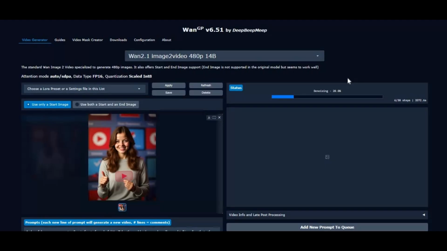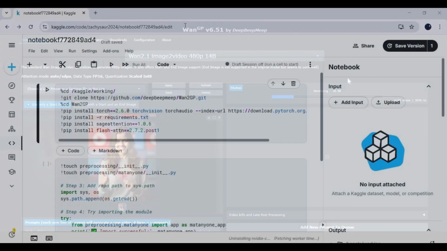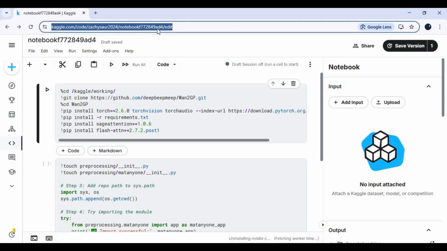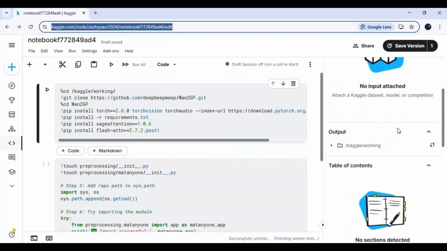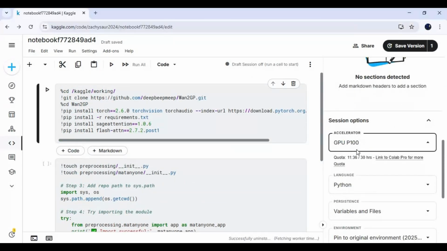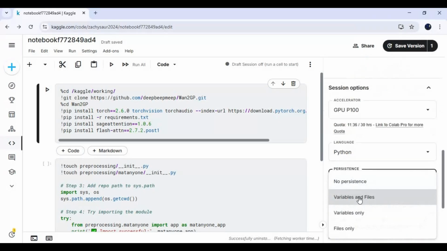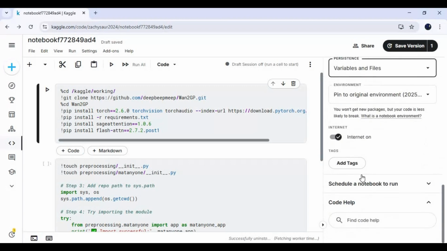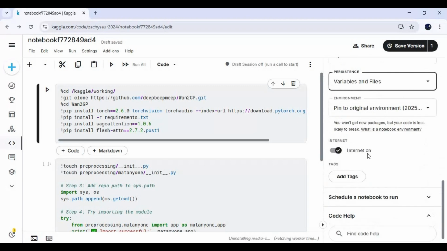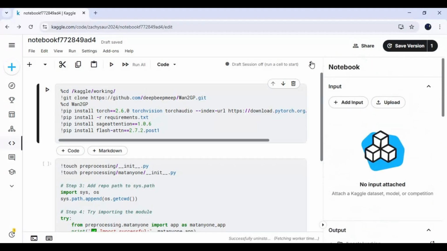Well, let's see how you can use it on Kaggle. Click on the Kaggle link in my description to go to the notebook. Click on Edit My Copy to use it. In the notebook options, choose P100, and in the persistence option, choose files and variables. Make sure you see the internet option and it's turned on. Click on the three dots at the top and start the session.